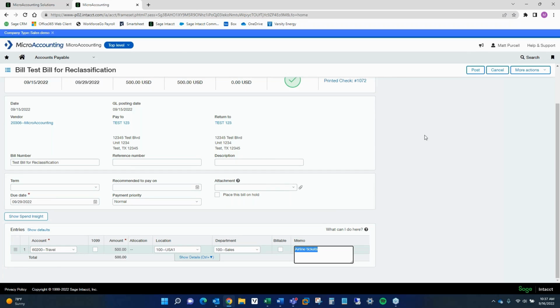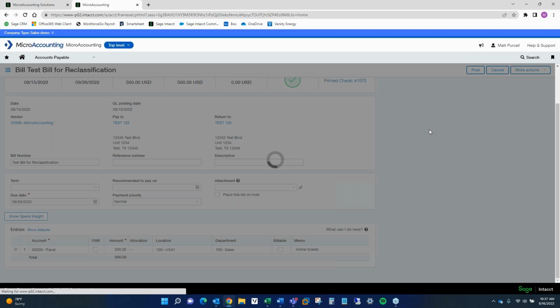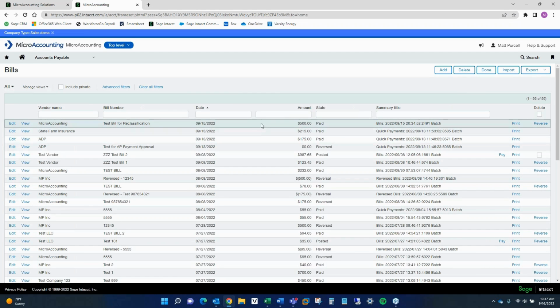So then once you have all that updated, all you got to do is go up here and click on post. And that will take you back to this bills list view screen. And you're pretty much good to go from there.